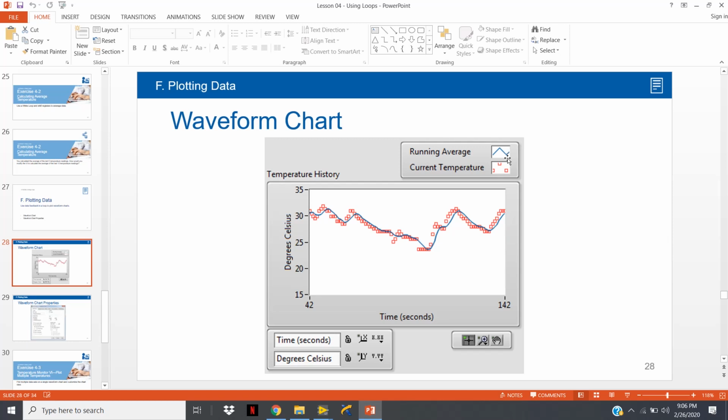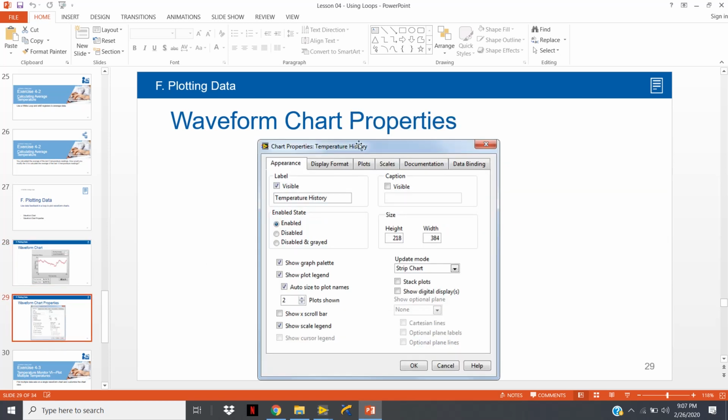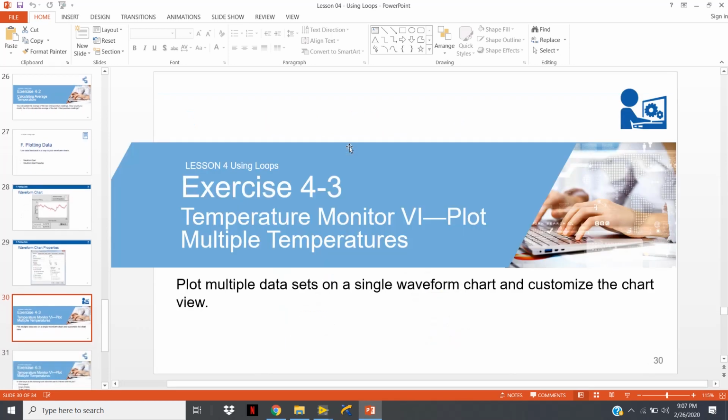And finally, this is the graph palette. Using the graph palette, you can zoom the waveform and scroll the waveform. We will use all these tools in our coming exercise. You can also go to waveform chart properties. Waveform charts include options that you can use to customize appearance, convey more information, or highlight data.